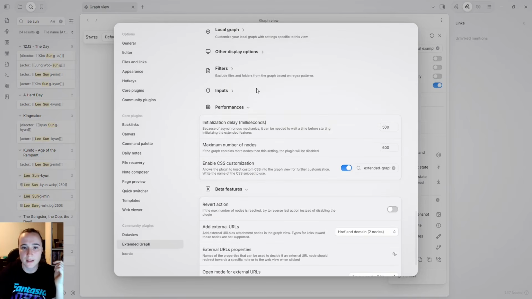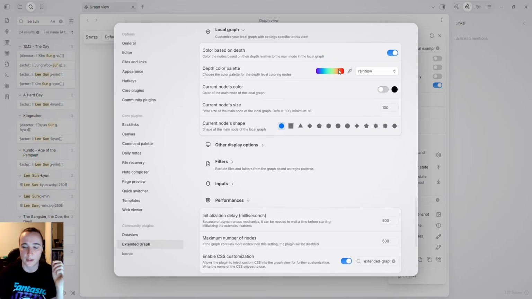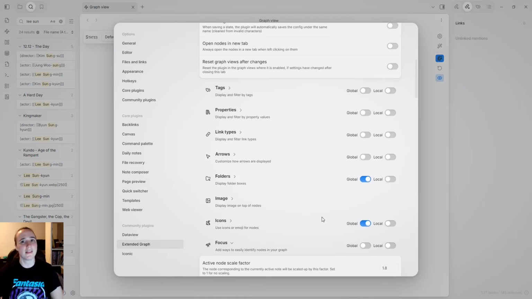Local graph has a few options that you have to change the shape of the current node in your local graph. You can also decide to color the nodes based on the depth and use, for example, direct neighbor would be purple blue, then there would be blue green, then yellow, then orange red, the farther away they are from the current node. You can change the color of the active node, and you can change its size too. Yes, I think that's all.